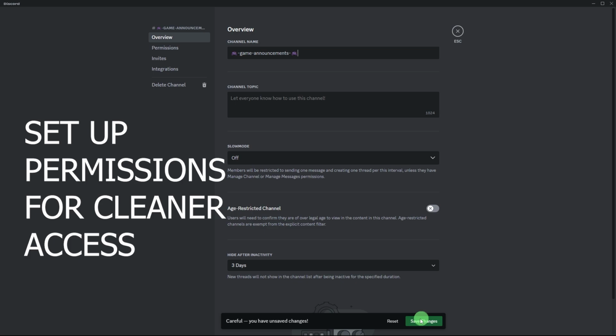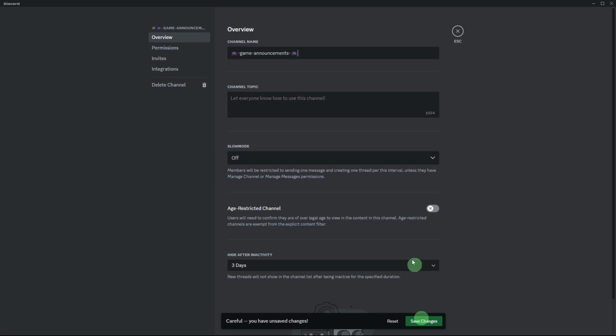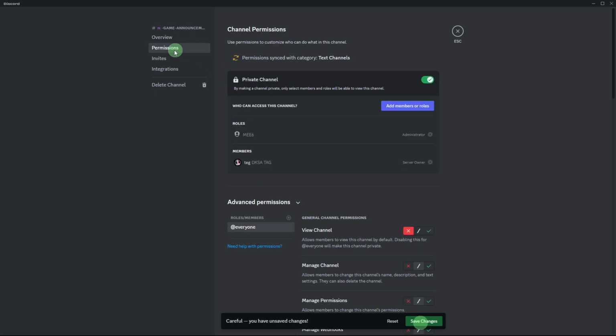Set up permissions for cleaner access. Hide or restrict access to channels that are only relevant to specific roles. This reduces clutter for members who don't need to see certain channels. You can do this by enabling the private channel option to make the channel private, and only selected members will be able to see it, unless you add one. Now hit Save Changes.